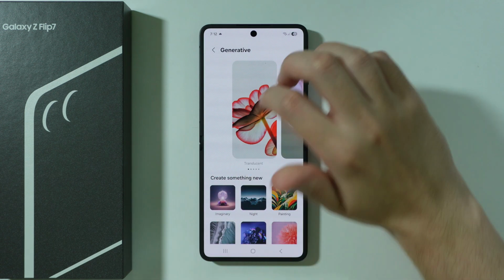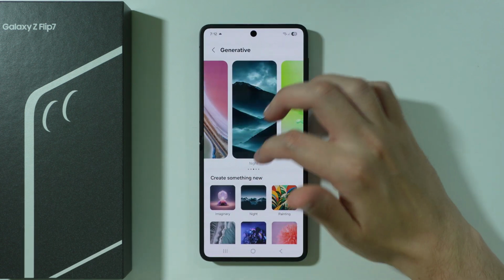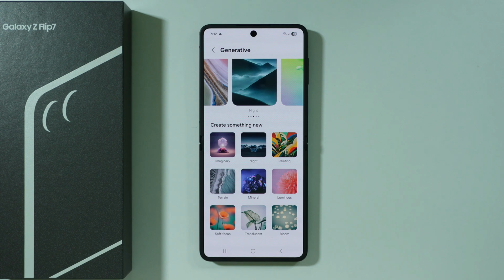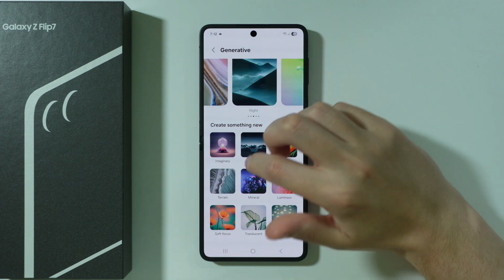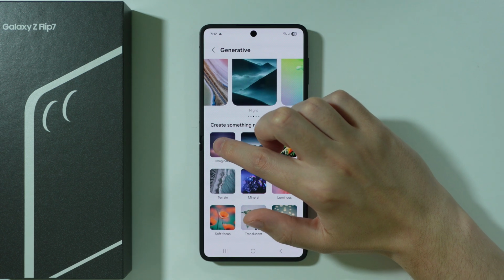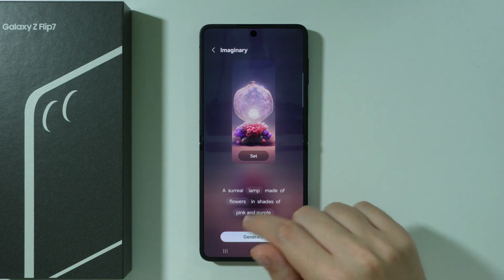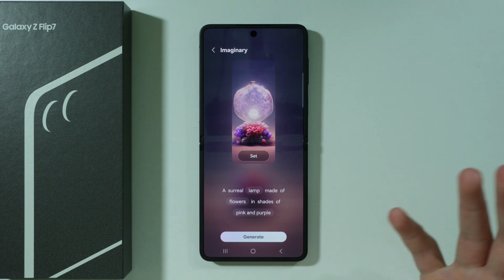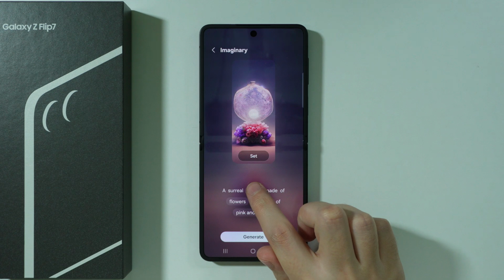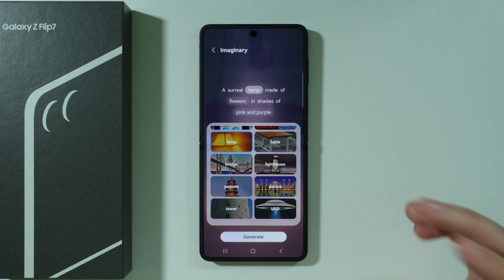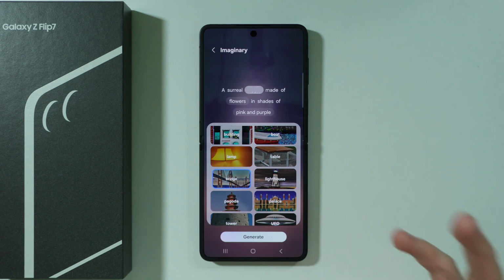So we can go over here, we have some example wallpapers over here. But if you want to create something by yourself, then you can choose one of these 9 categories. So let's say I'm gonna choose Imaginary. Then we have this prompt over here, which we can customize a little bit. So we can switch from a lamp, in this case, to something different. Let's say we're gonna choose a bridge.